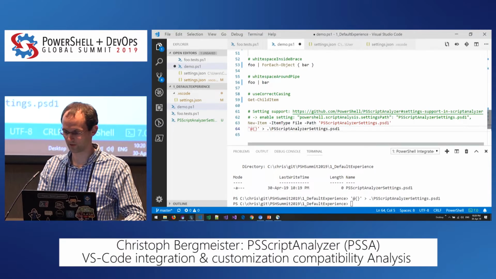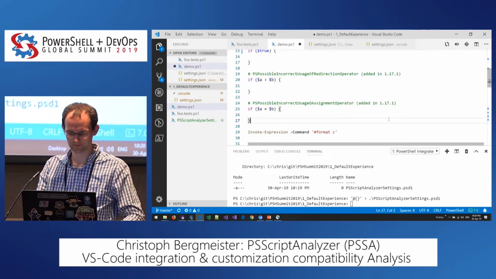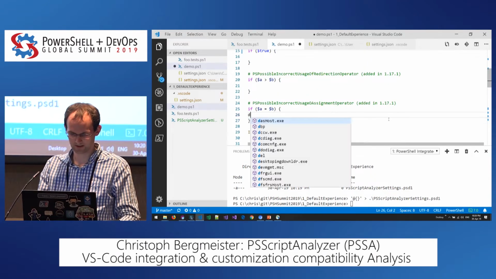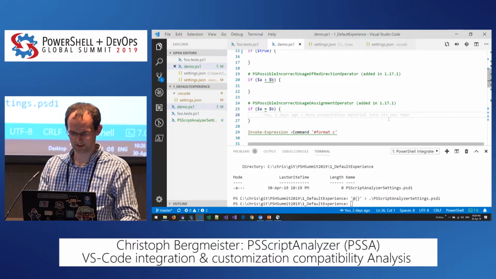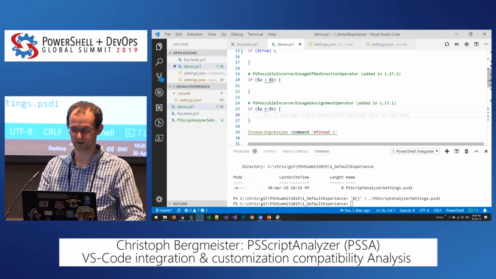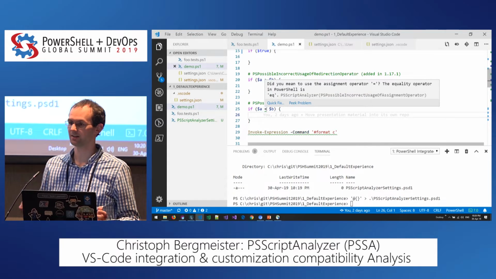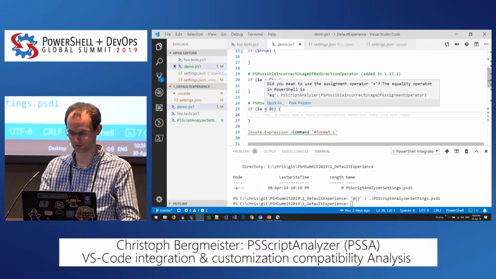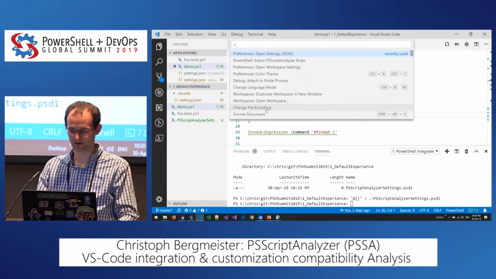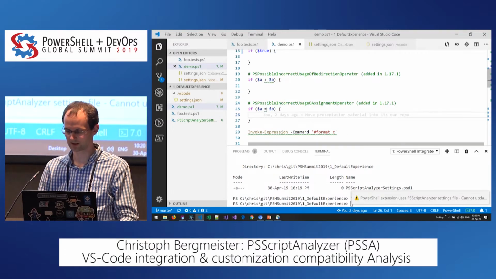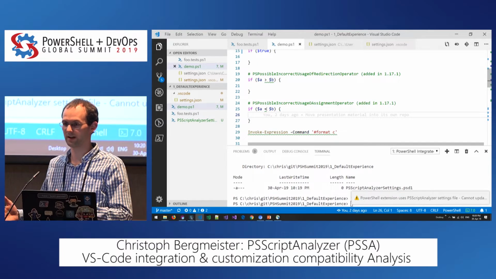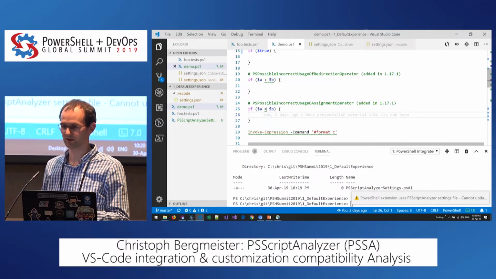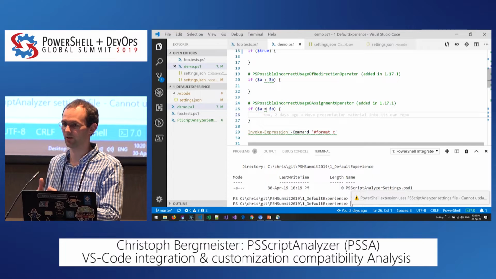And when we go back here, let's see, it has already applied it, so now we get warnings here. Which means we've turned on all rules. If we were to go back to this menu option here, it tells us, oh no, we can't update it anymore because we're defining the settings in code. So we don't have the GUI anymore.